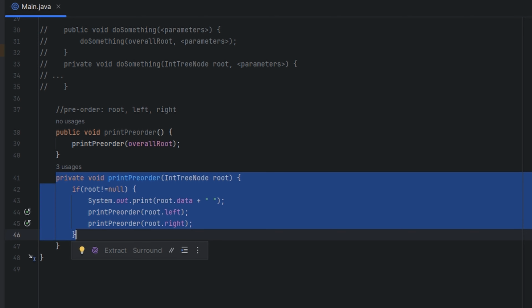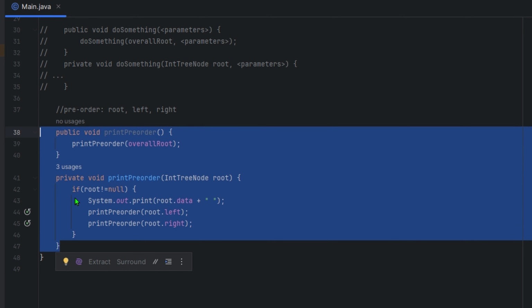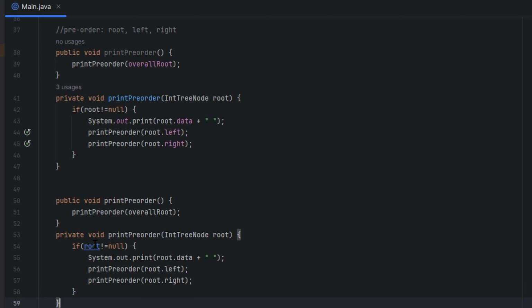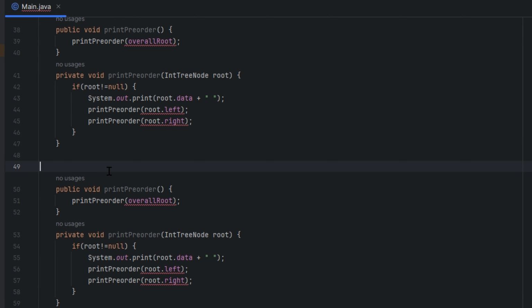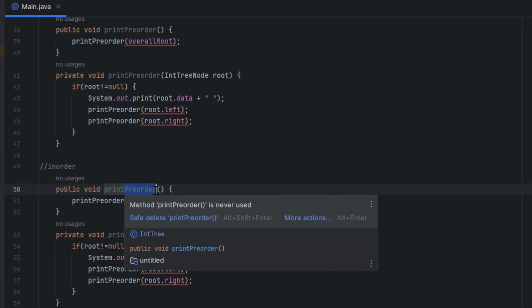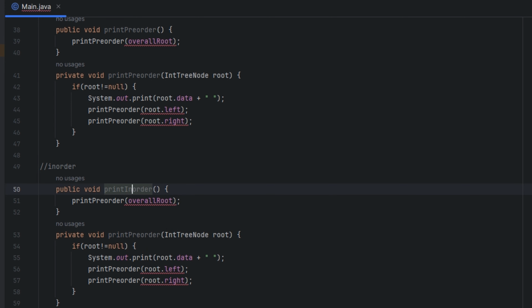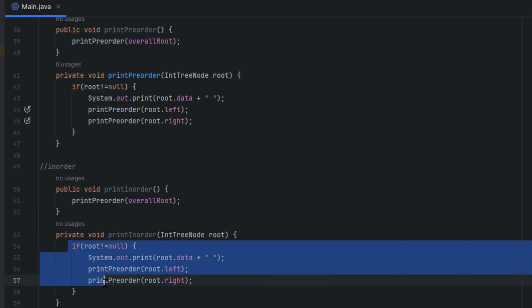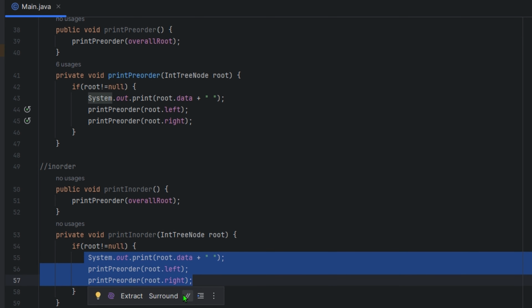Let's do this as well for inorder. I'll copy and paste this down here so that you can see just how similar this is going to be. First, we're going to change the name to print inorder. I'm going to change this name down here as well to print inorder. We're still taking our int tree node root as a parameter and we're passing in some overall root here. This is a good starting point. The if root does not equal null, we're going to want to keep that, and then we can look in here and make the necessary changes.